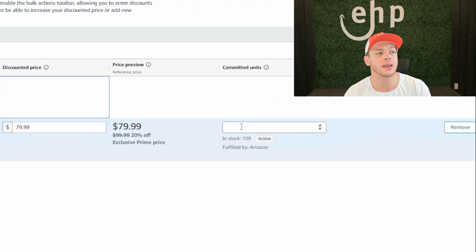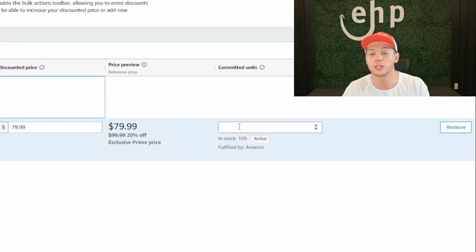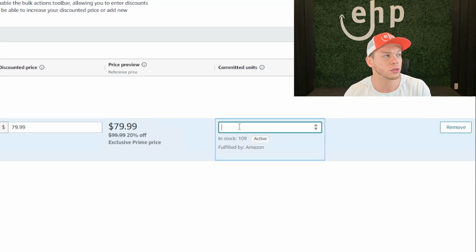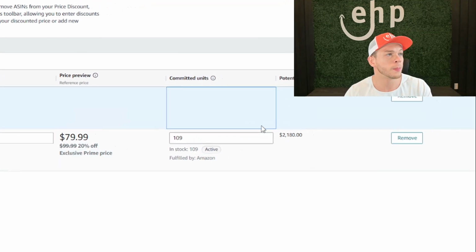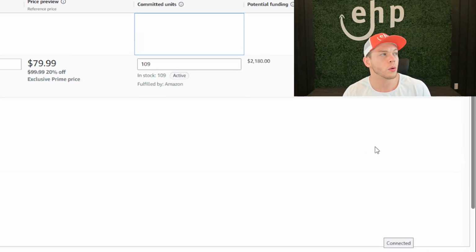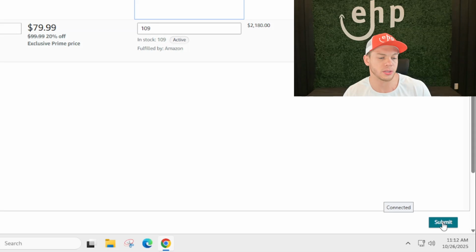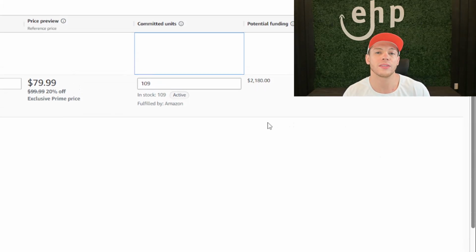Now you can commit a certain number of units. Most likely you want to sell out of all of your units, so you can put that in. And then finally, you're going to go into the bottom right-hand corner and click submit. And that's it. It's going to charge you that $245 fee.